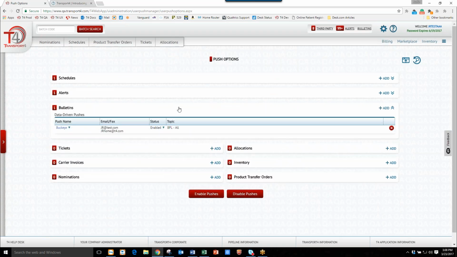I've now just added those 2 new emails to my account, and I've added the pushes. I can actually look at them right here, and I can say I'm getting the push name I called Buckeye. I'm sending all topics, and I'm sending them here. There is some new functionality in this page that you didn't have in the prior version of T4, and a lot of that is status.